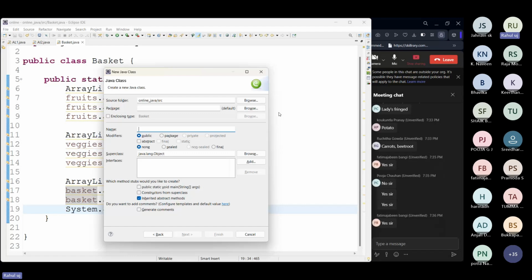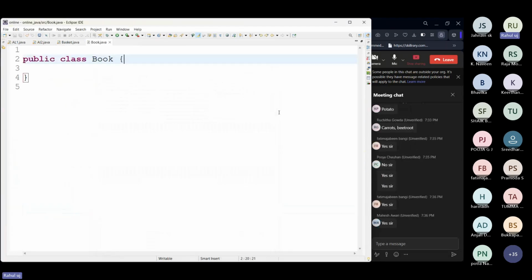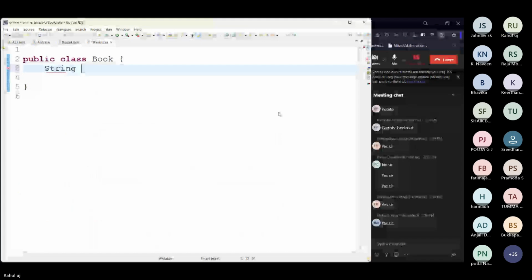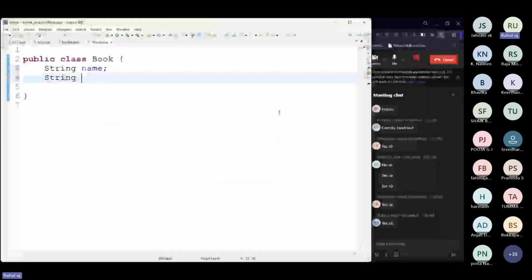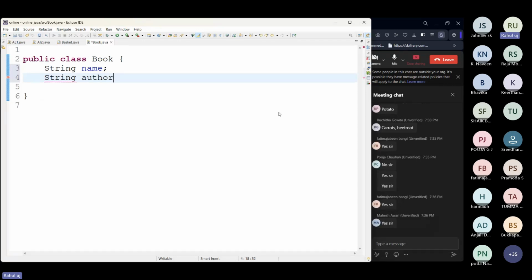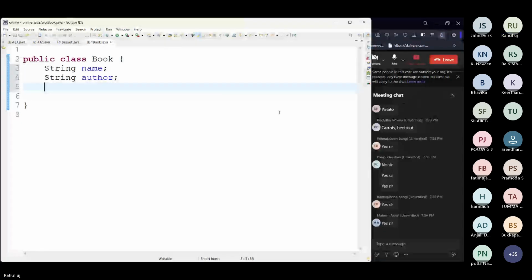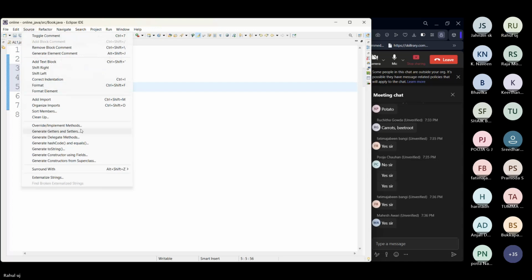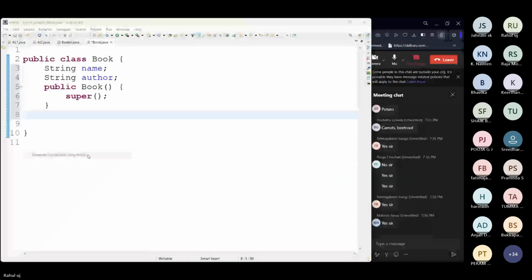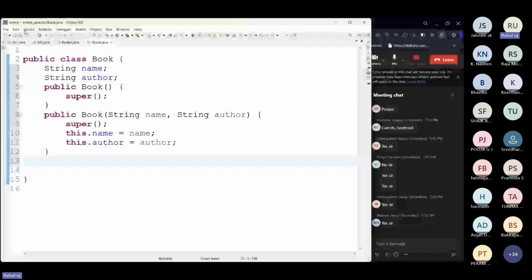book as my thing. I'll say String name of the book, String author. So I have two attributes. I will go with source, let's go with constructor. Deselect all, generate source constructor. Source, I need a toString.